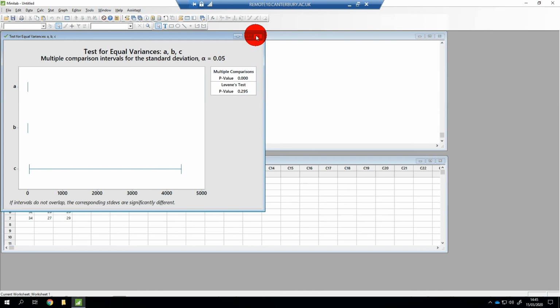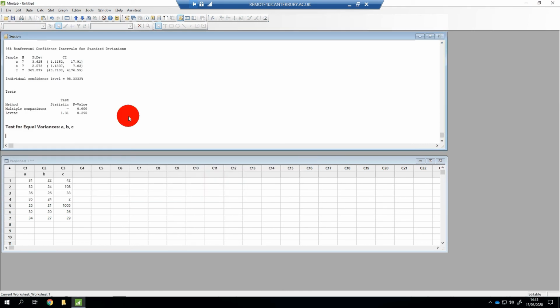In that situation, you can't really use an ANOVA because the ANOVA assumes the data have equal variance. So what could we do instead? Well, just like with the t-test, if the data didn't fit the criteria for the t-test, we were able to use a non-parametric alternative. And the same is true for these data. So there's a non-parametric alternative to an ANOVA, and that's called a Kruskal-Wallis test. You'll find it under Stat, Non-Parametrics, Kruskal-Wallis. Click on that.